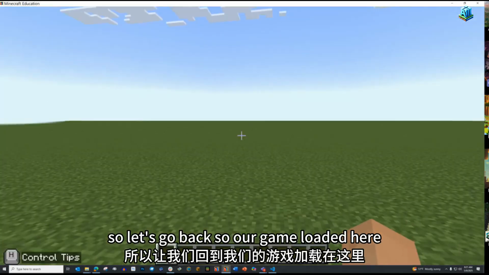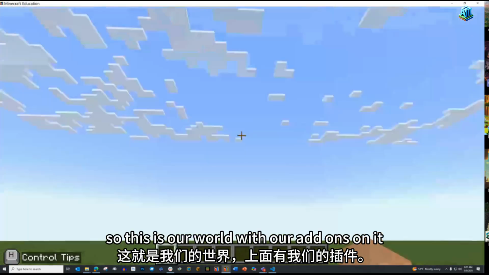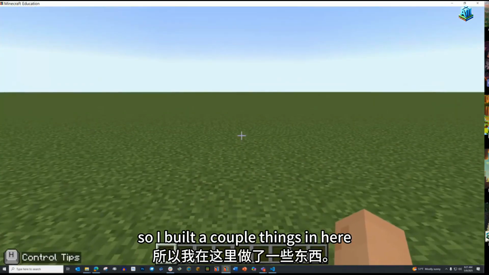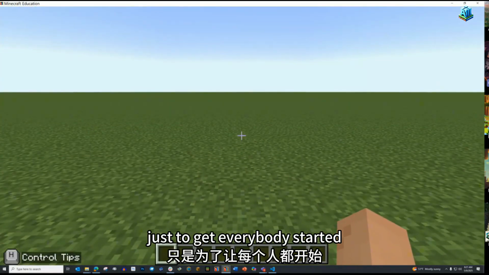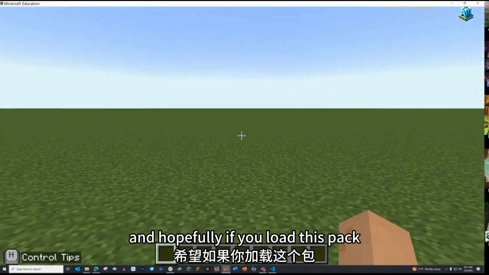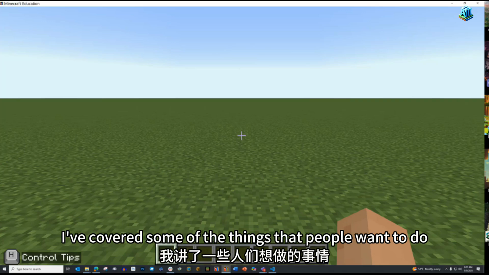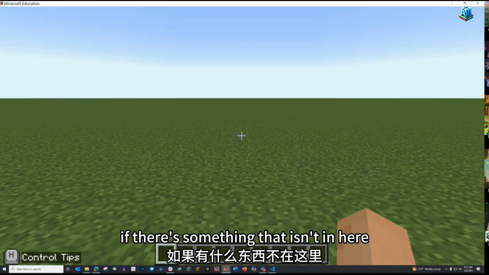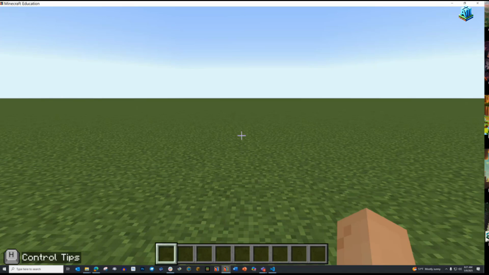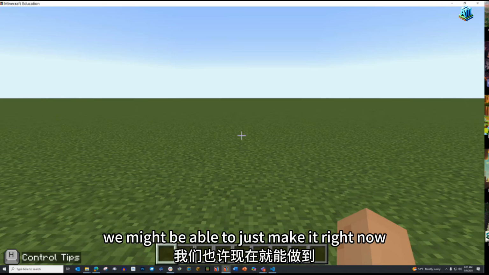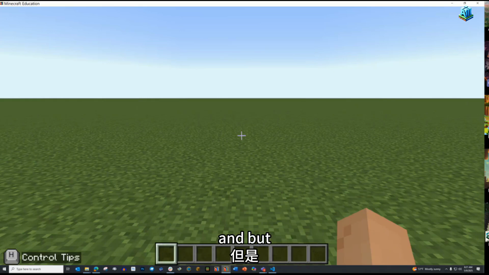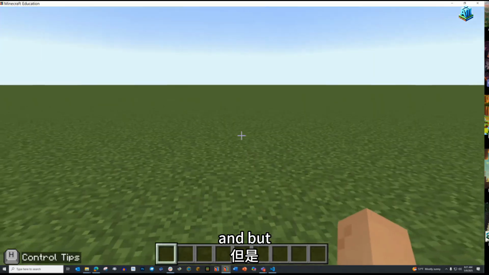So our game loaded here. This is our world with our add-ons on it. I built a couple things in here just to get everybody started, and hopefully, if you load this pack, I've covered some of the things that people want to do the most, right? If there's something that isn't in here, and if it doesn't take too long, we might be able to just make it right now and add it to this pack. But let's see what we got.